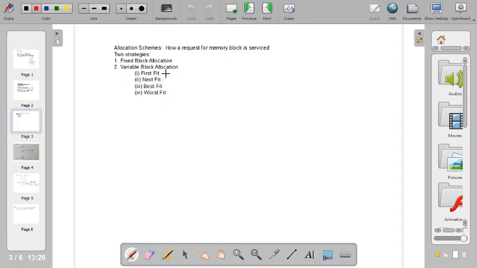The first fit memory allocation means, so we said we are talking about variable block allocation, that is we have a linked list of memory blocks of varying sizes. First fit means you traverse the linked list and you allocate the first block which is suitable for you. Say you are requesting 100 bytes, the first block you encounter which is suitable to you, that is what first fit means.